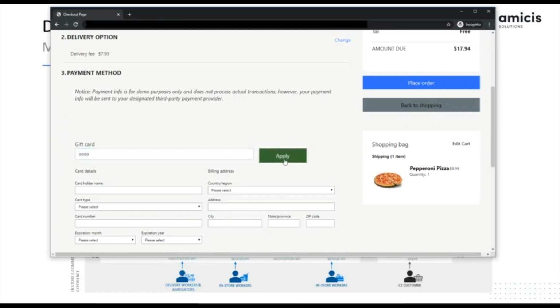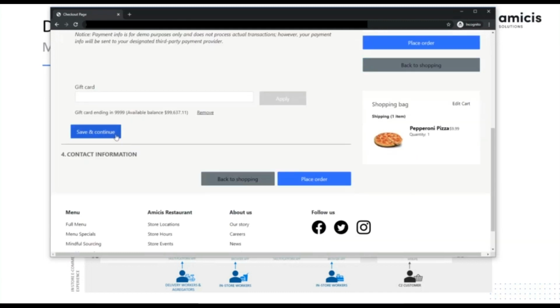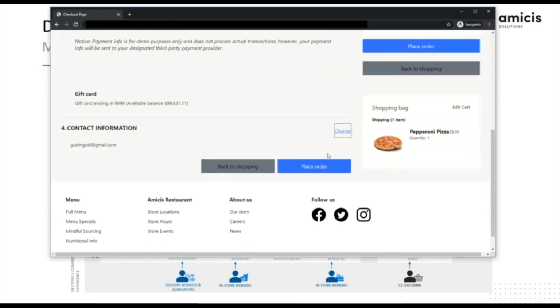notice what's in my bag here. I'm going to apply this. I'm going to save, and then I'm going to go ahead and place my order.